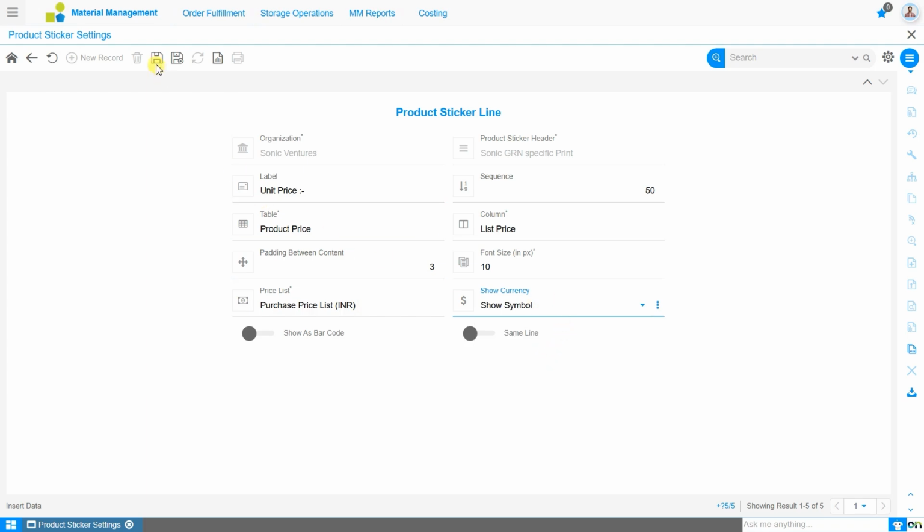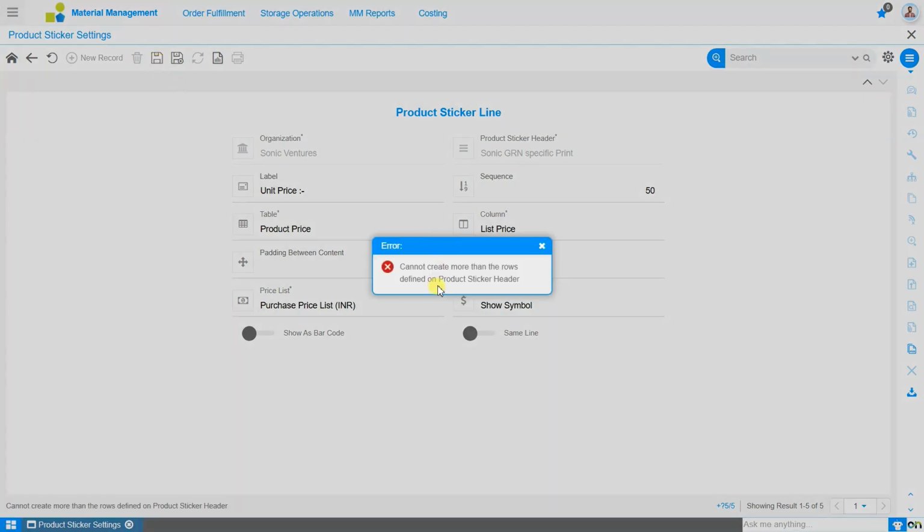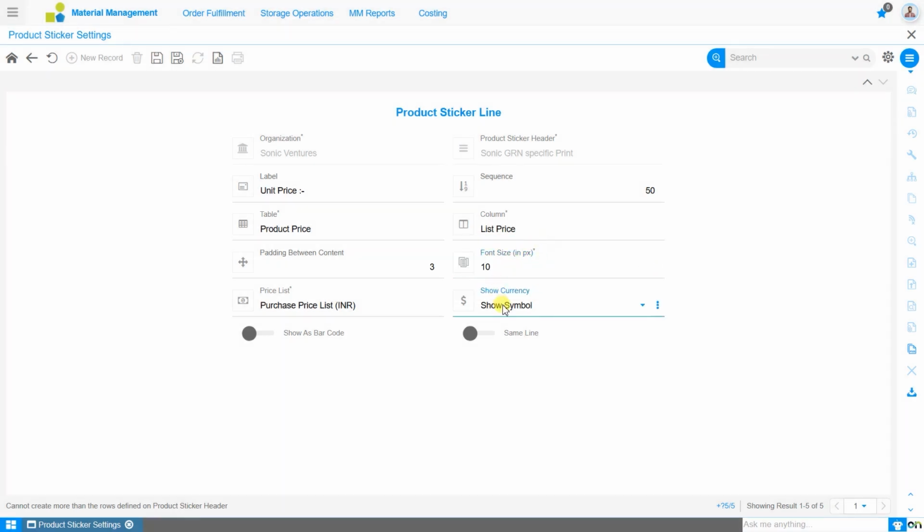However, if you try to save this line at this stage, the system will display an error: Cannot create more than the rows defined on product sticker header. To save this information, enable the same line check button and then save the line. This completes all the necessary settings for the product sticker configuration in the system.